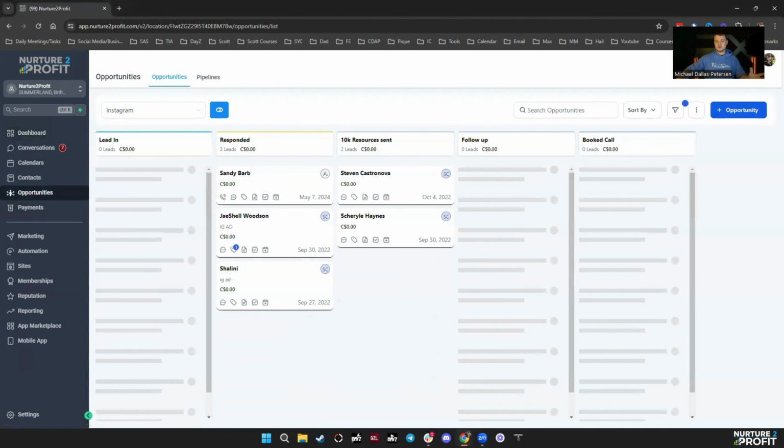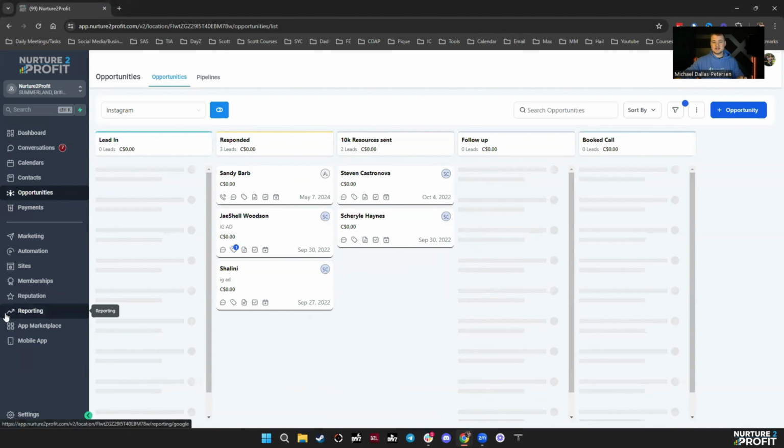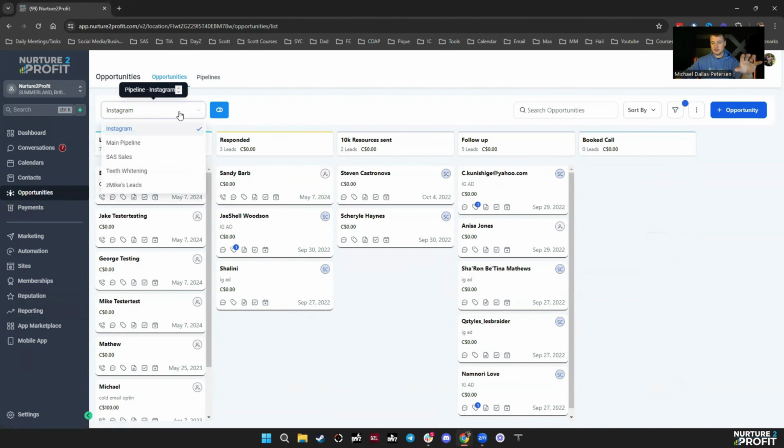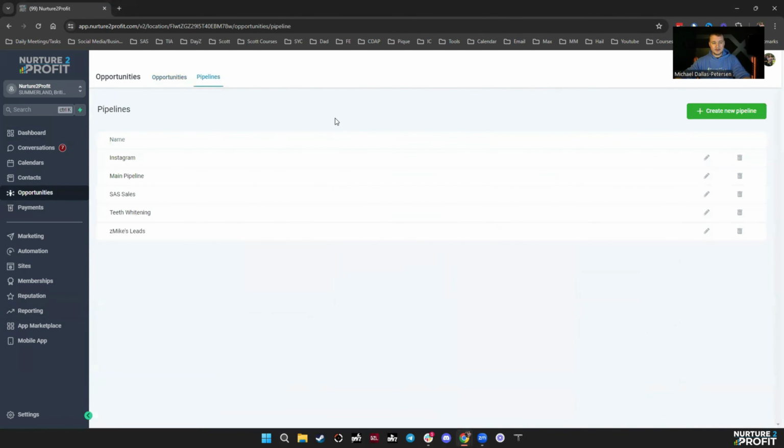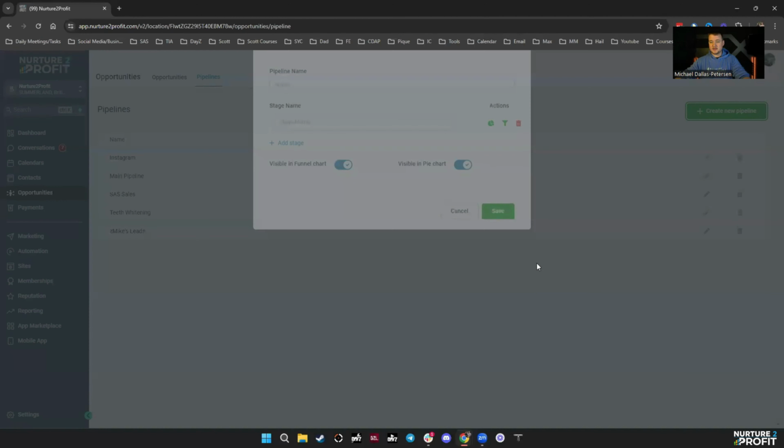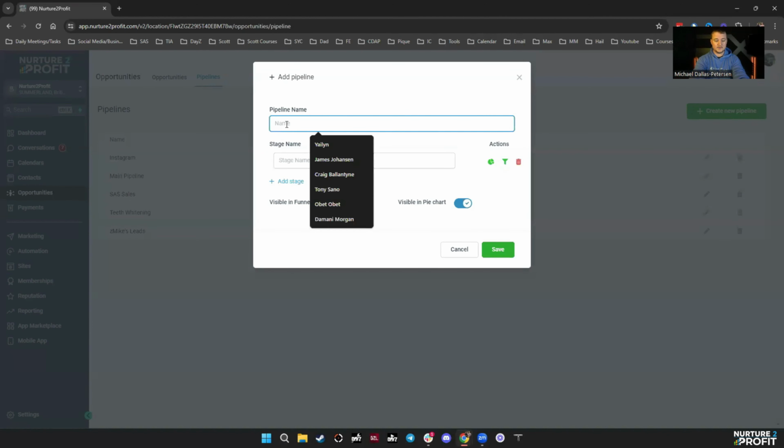So opportunities is where we're going to be living for the next couple minutes. But as you can see in pipelines, I have a couple different, right? And a lot of these are just tests, right? But for argument's sake, we're going to just start our own new pipeline. So we're going to come up to pipeline here. We're going to hit create new pipeline. Big green button here. We're going to call this YouTube test.